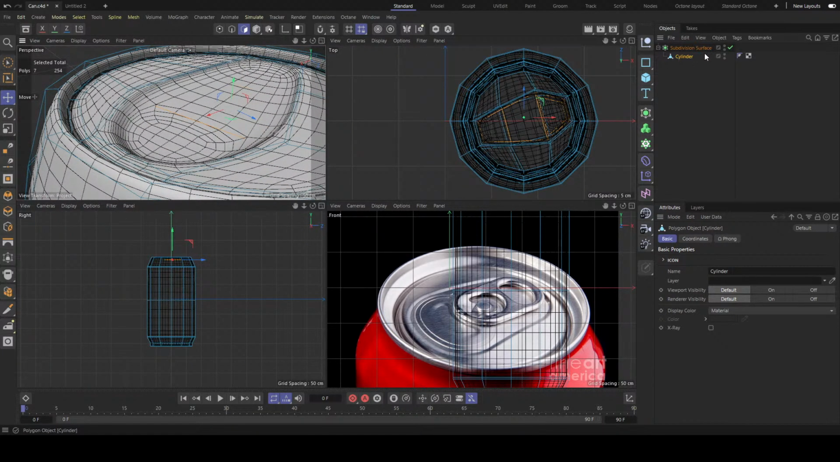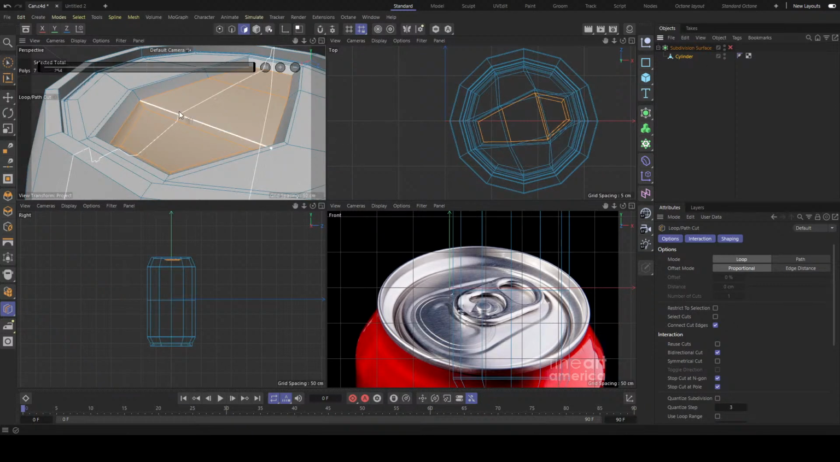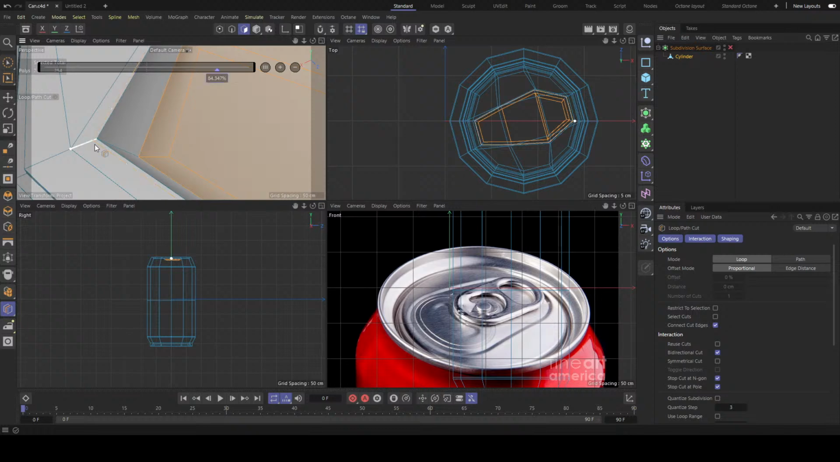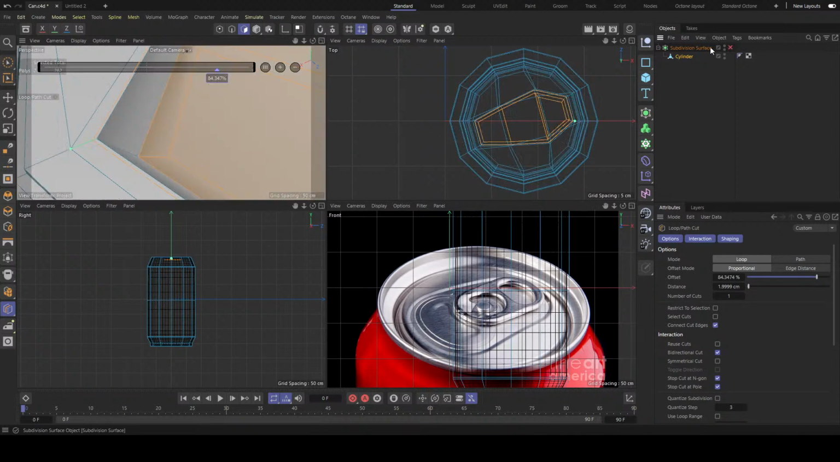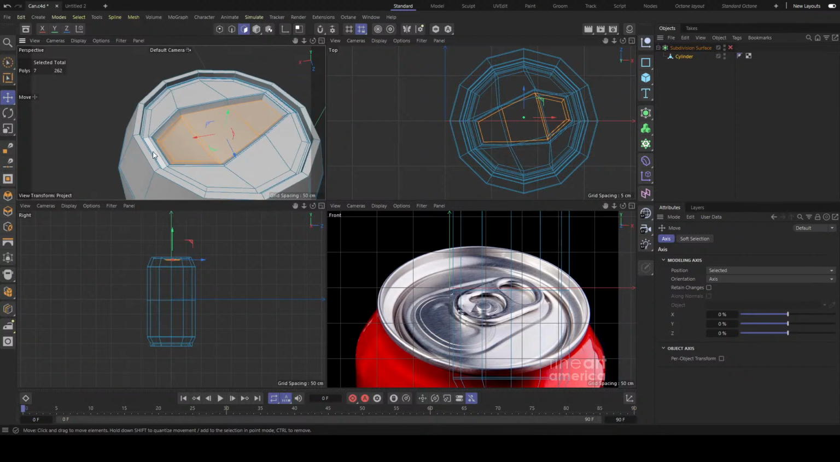So I can as well add some detail to this right now. I could go to my loop path, and I could turn off my subdivision surface and add some detail right here to this guy and turn it back on. This is what we get. Some really nice detail going on there. So yeah.